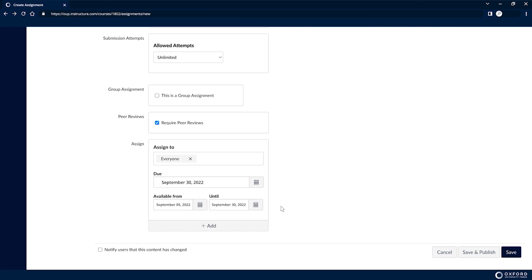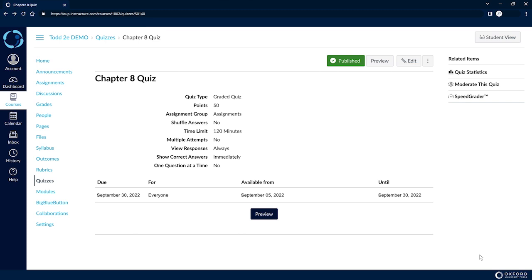After creating your assignment, click the Save and Publish button in the bottom right corner of the window. You will be redirected to the assignment. You can now navigate back to the full list of assignments or to any other area of the course using the submenu on the left.